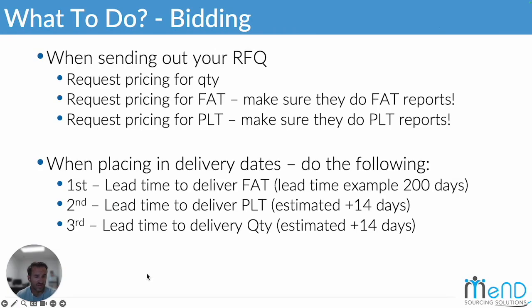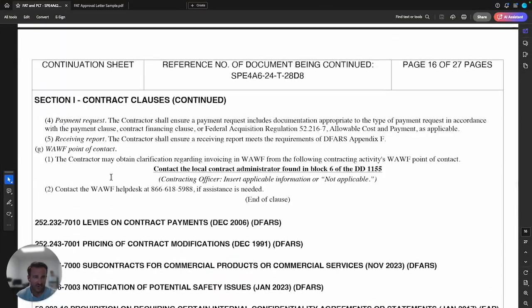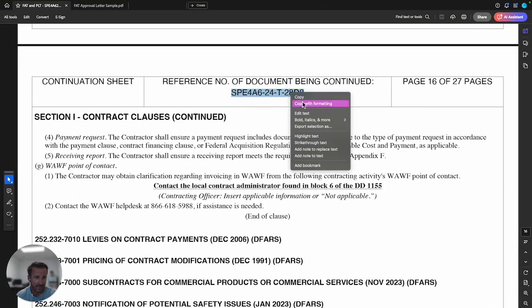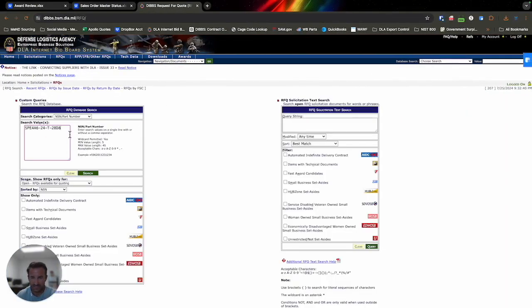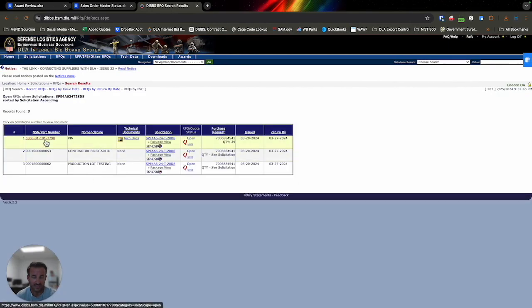So from here, what do we do? Okay, what I'm going to do is actually bid on this item and show you exactly how I enter it inside of the system, okay? So I'm inside of DIBBS right now. I've already logged in. I'm going to put that solicitation number here. That solicitation number is right here.